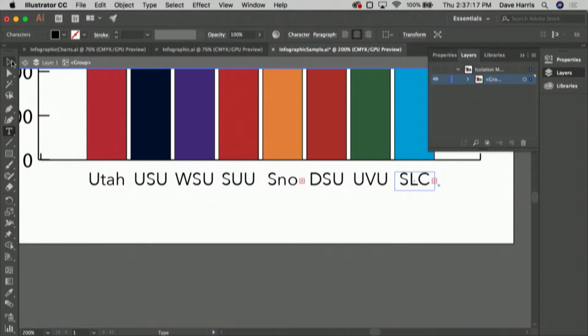So I'm going to go ahead with my selection tool. And since it's already over here, Salt Lake Community College, I'm going to extend the bounding box out just a tiny bit until that last C fits in there. And then I'm going to bring my mouse inside the box with a single click. I'm going to bring it over until it's aligned to the center of that bar again. Just like that.